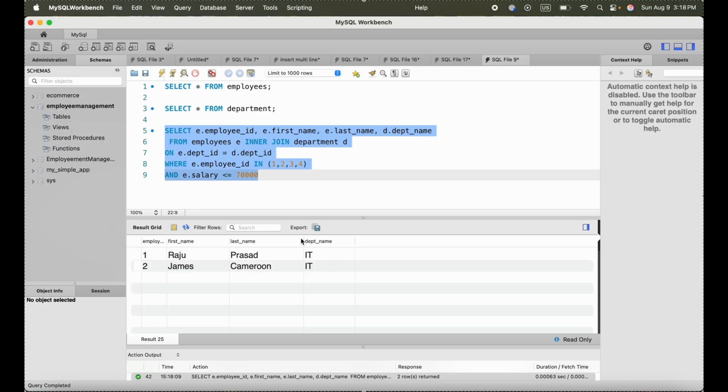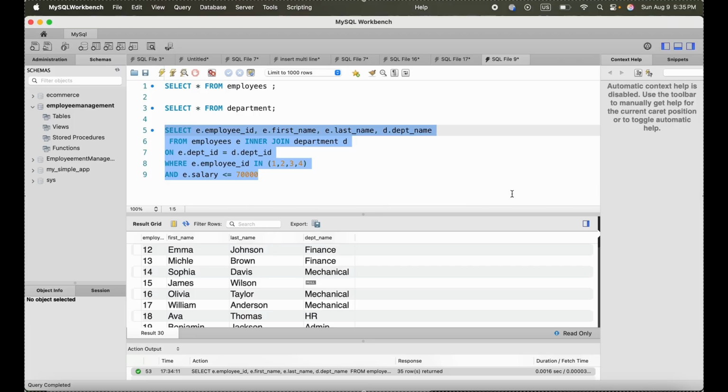So you will get only these 2 employees, because they are only having salary less than 70,000. Okay, fine. So I hope you understand what is inner join. It shows the records which are matching between 2 tables, here the employee table and the department table. Now I will show you another type of join that is called left join.